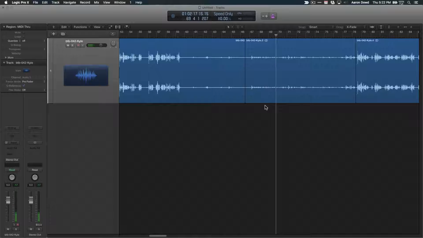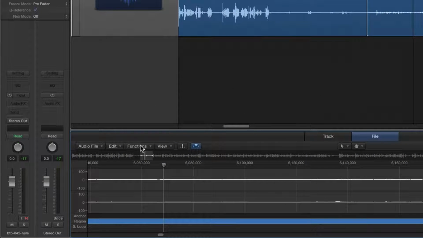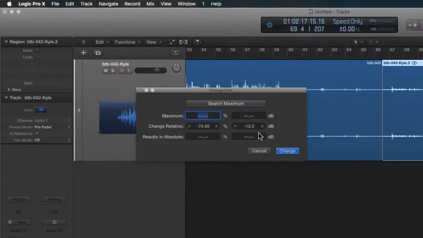And at first I was like, okay, cool, I'll just adjust the clip gain, because you can do that in Logic. You can make a cut, create, like I did right here, this little piece of this track, double click on it or hit E to open up the editor, go to File, and then hit Functions, Change Gain, or Control G. And you can actually boost the gain of the track.